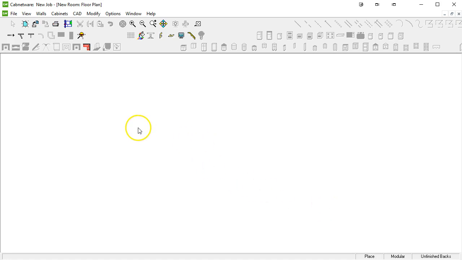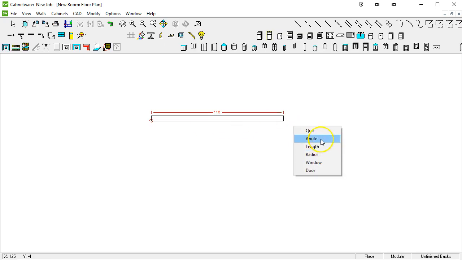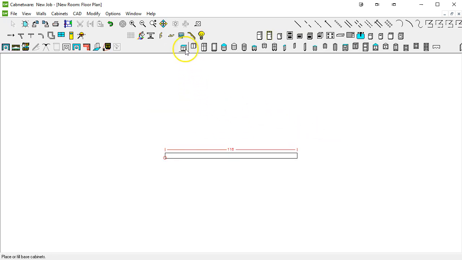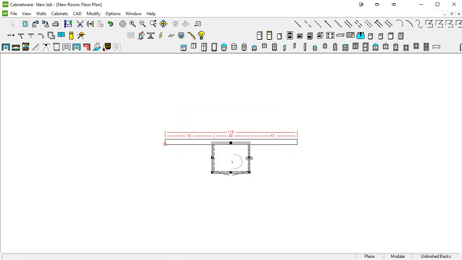Hi guys, I just wanted to show how to change the reveal on a door or drawer front. There's some question about maybe making something like a combo vanity where you have a partition, two partitions side by side, but the door sizes are incorrect. I'm just going to draw a quick cabinet here.